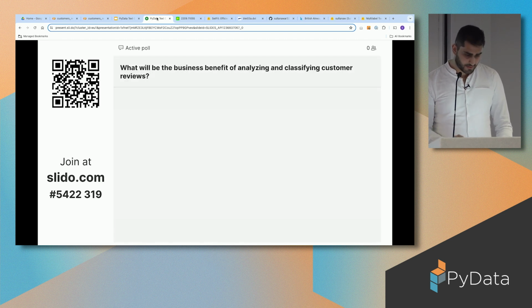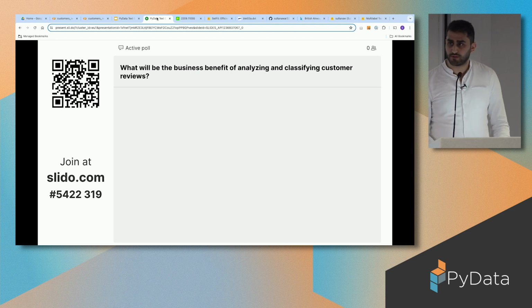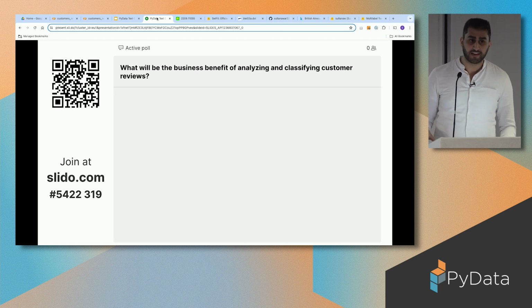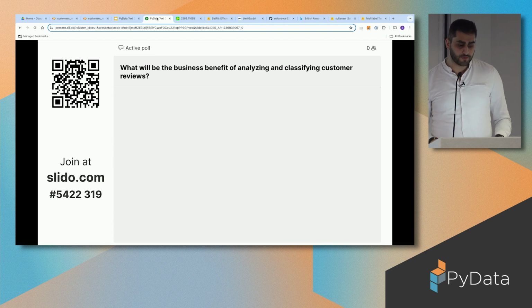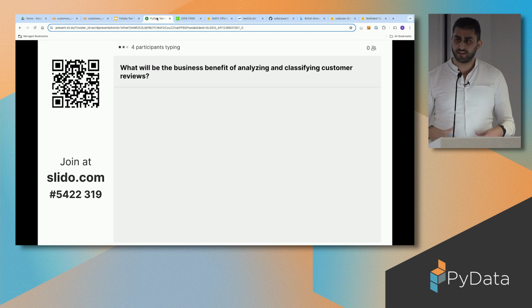Nice. The second question, which I also hope to get your input on, is: if you're working in a company, whether in the data team, marketing team, finance team, whatever, what do you think will be the business impact of us having a tool which analyzes and classifies customer reviews?